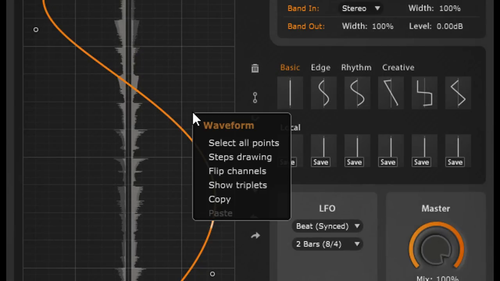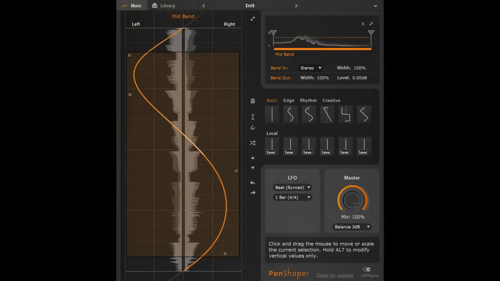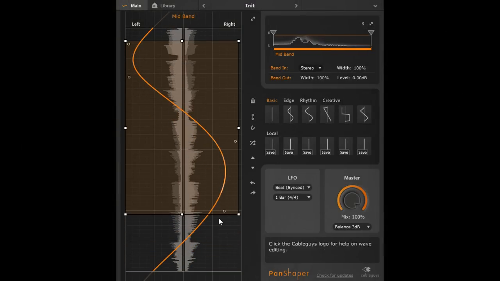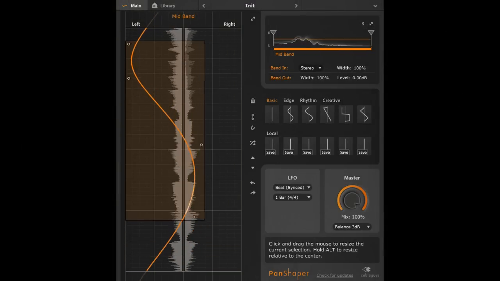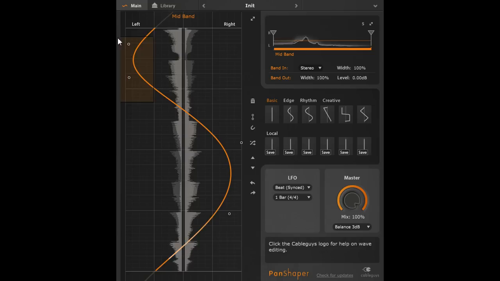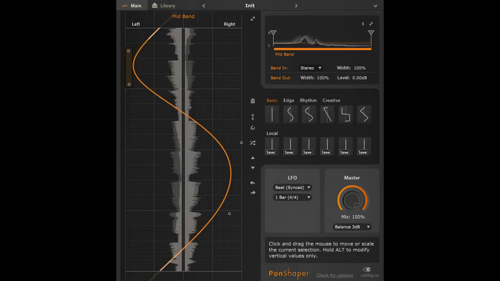If I right-click the background of the graph, I can select all points at once and drag them around together, or stretch them around in various ways by dragging the nodes on the surrounding box. Alternatively, hold the Shift key to lasso a smaller selection of points and manipulate only those.